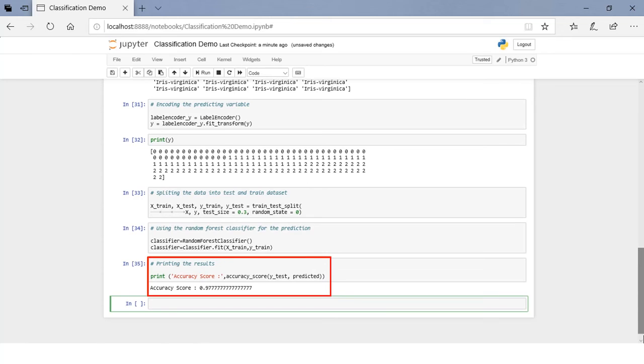Wow, your model is 97% accurate. That means the model can predict the kind of iris you have based on the measurements discussed above 97% of the time. That's a highly accurate model. Congratulations, you've just built a highly accurate classification model using scikit-learn. Thanks for joining me in this lecture.